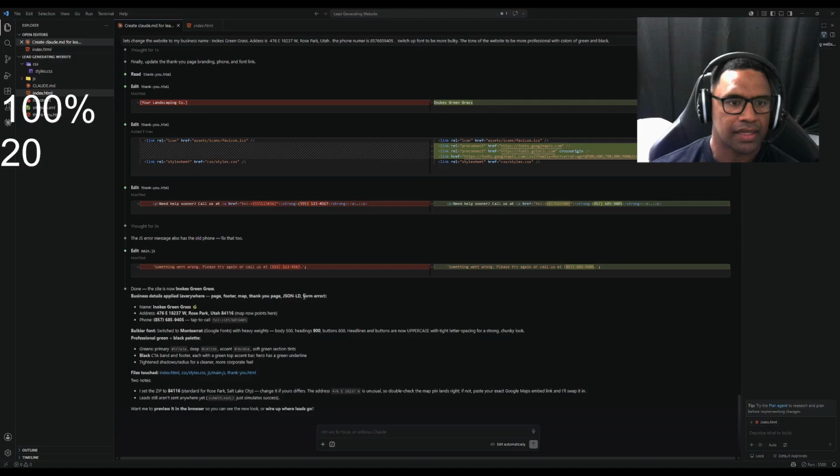It says done. The site is now Enoch's Green Grass, business details everywhere. It has my address, phone, bulkier font, so switch to Montserrat. It's a Google font, heavyweight, professional green plus black. And files touched. It'll give you an update. These are the files touched.